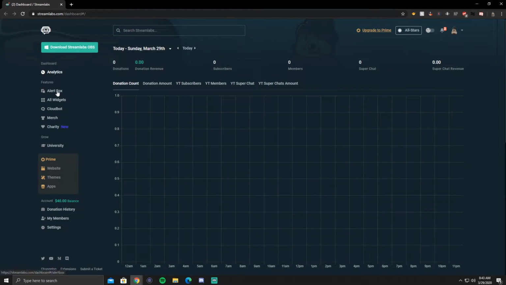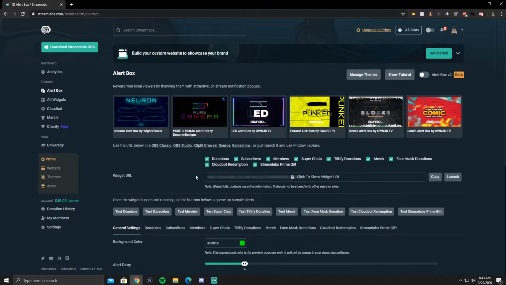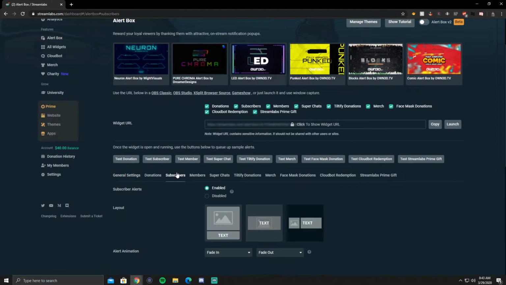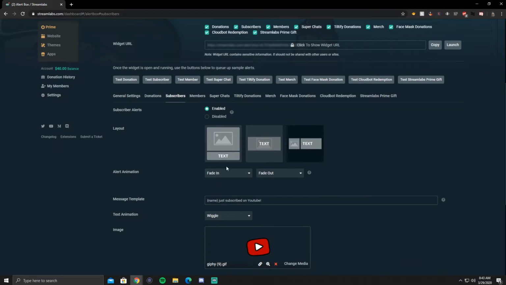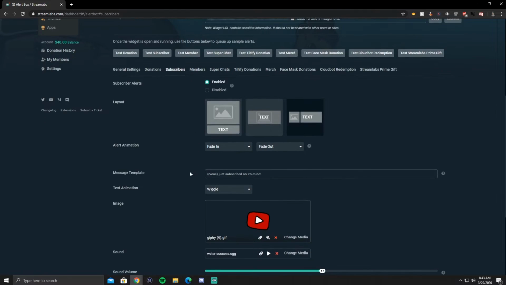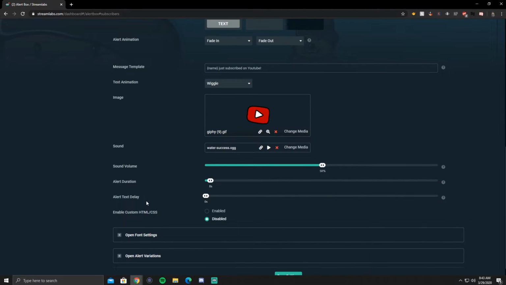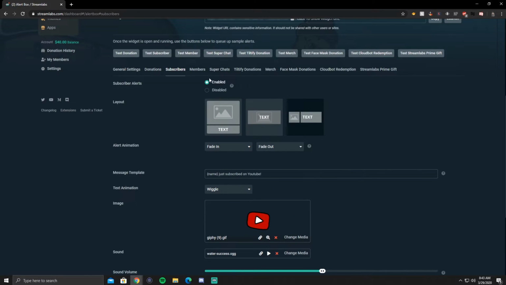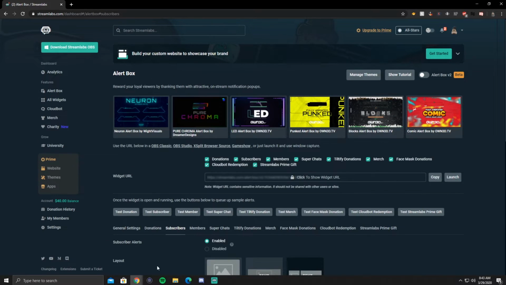You're gonna go to alert box. You're gonna go to subscribers. So this is YouTube subscribers, not Twitch subscribers. You're gonna now enable it, make sure that everything's good to go. You can write whatever message you want. Obviously you guys know how to do alerts, but make sure that those are all set up. After you do that, you're just gonna close out of this here.